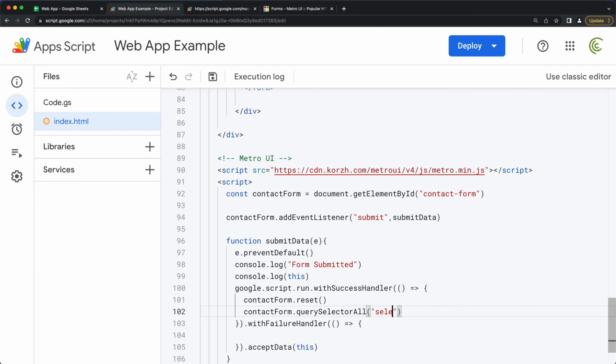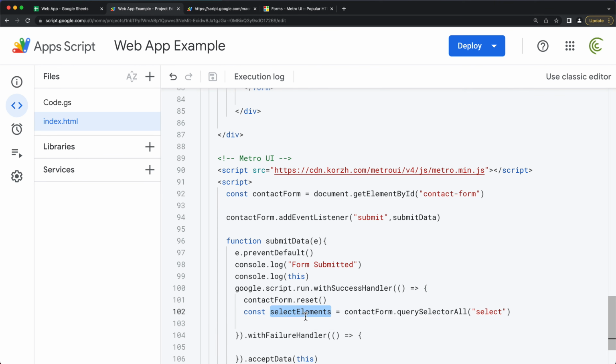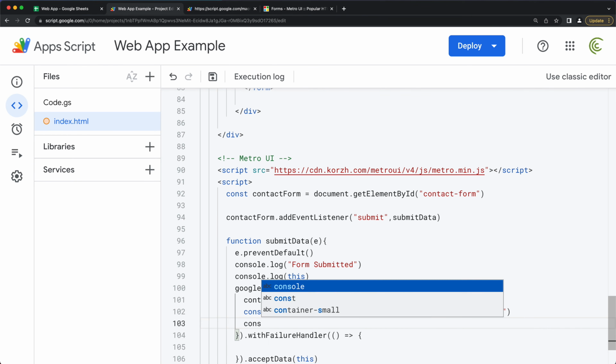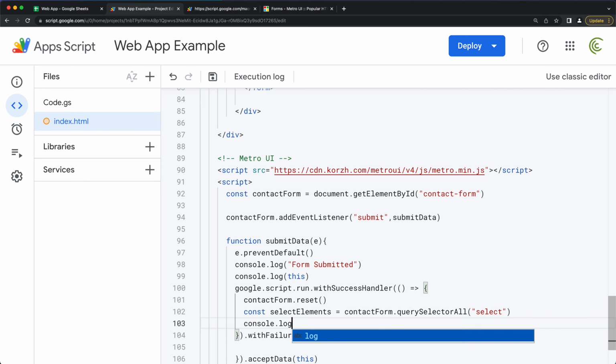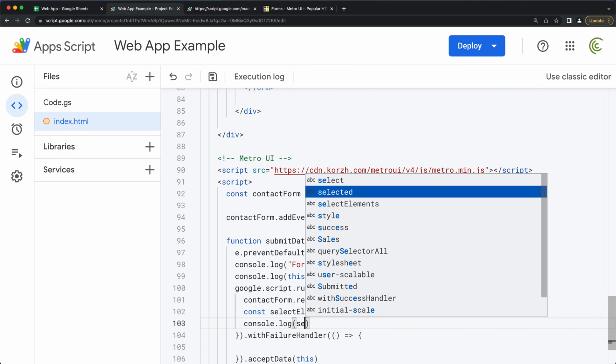And we'll find all select elements. Let's save this in a variable like this. And now hopefully we'll be able to work with those. But before we do so, let's just make sure this does select those elements.